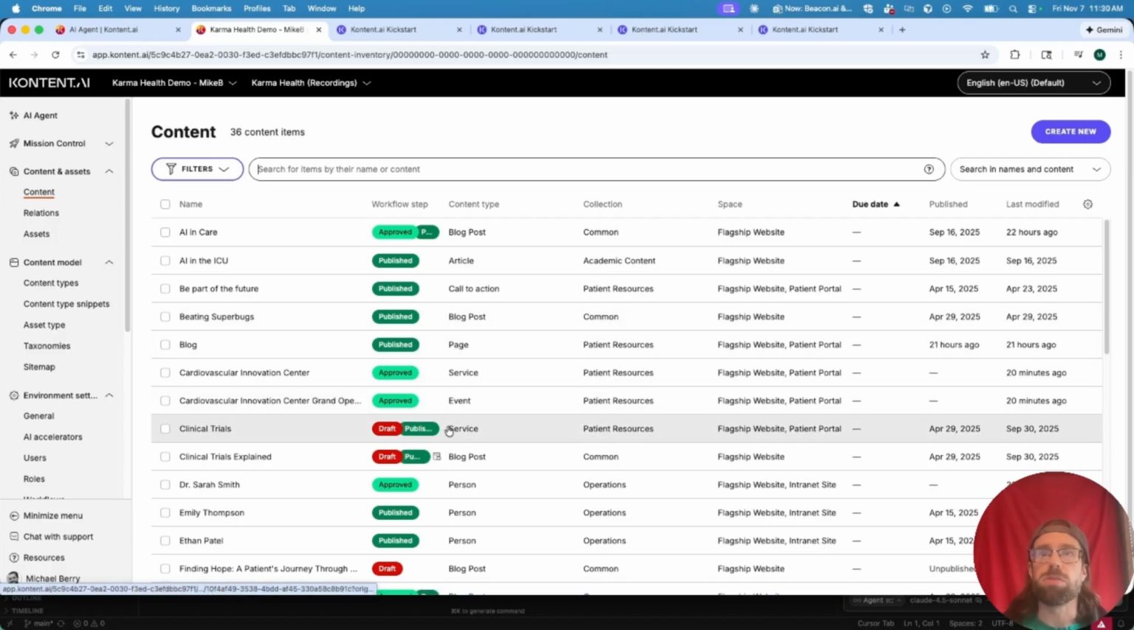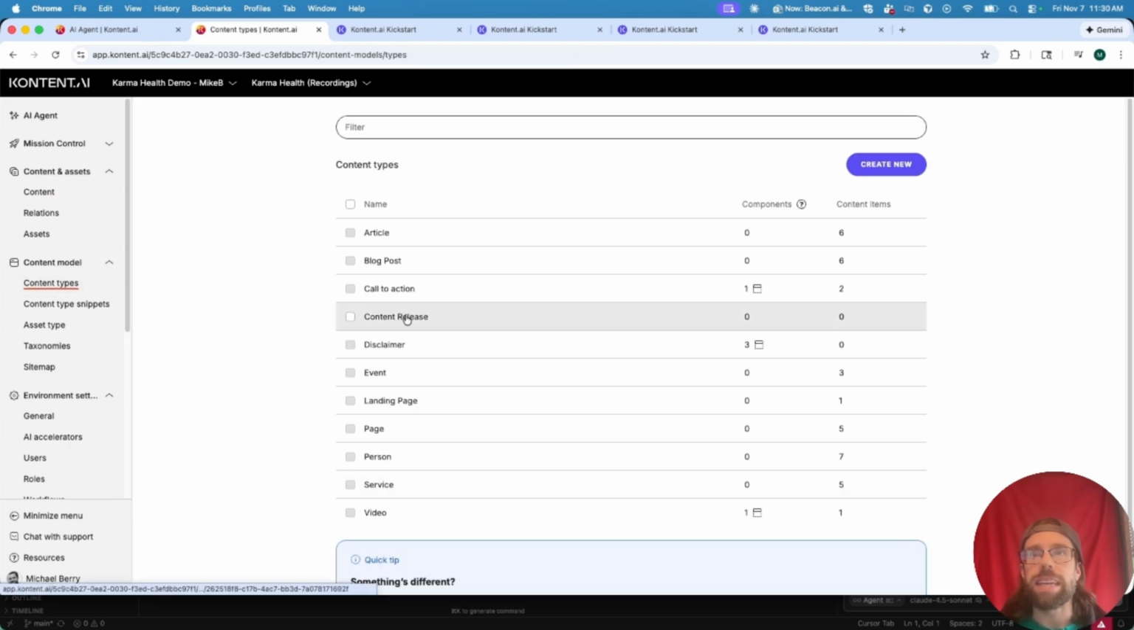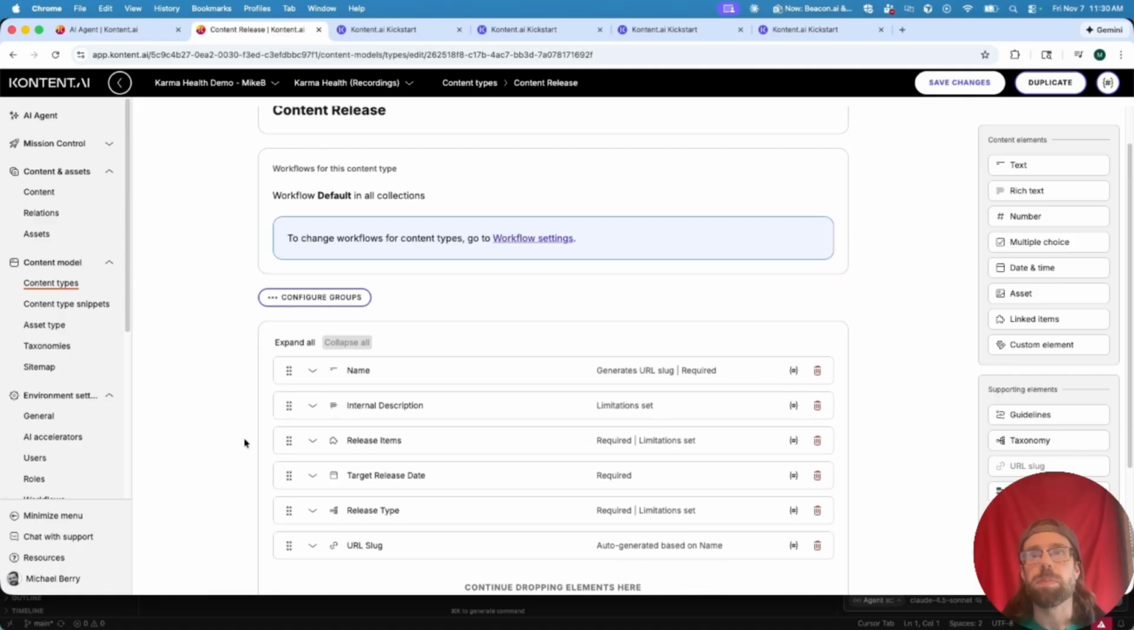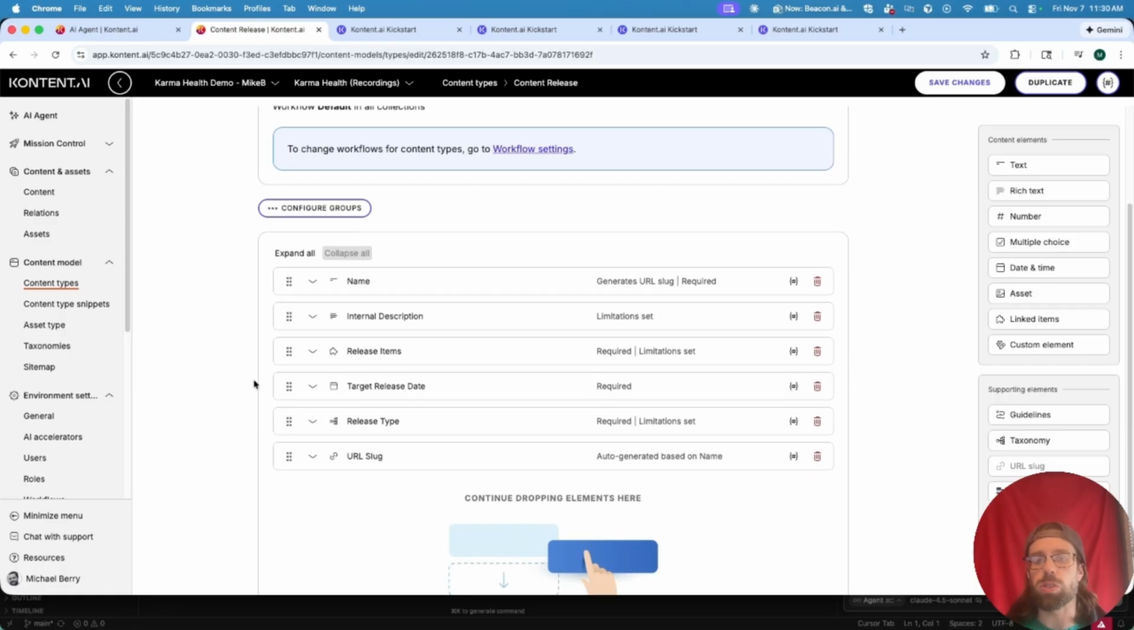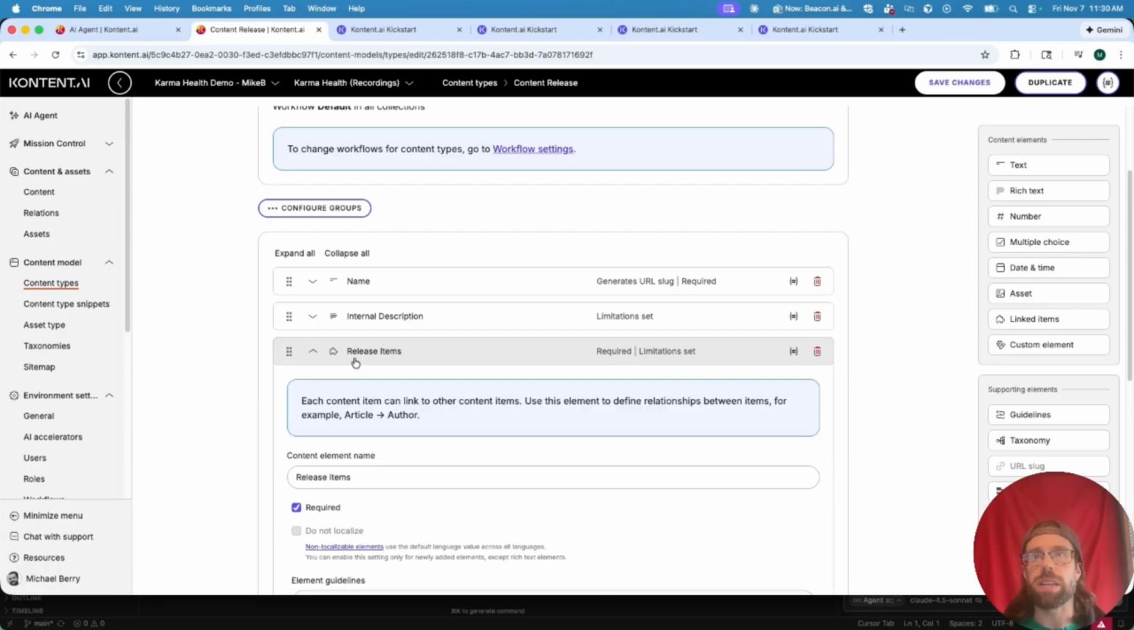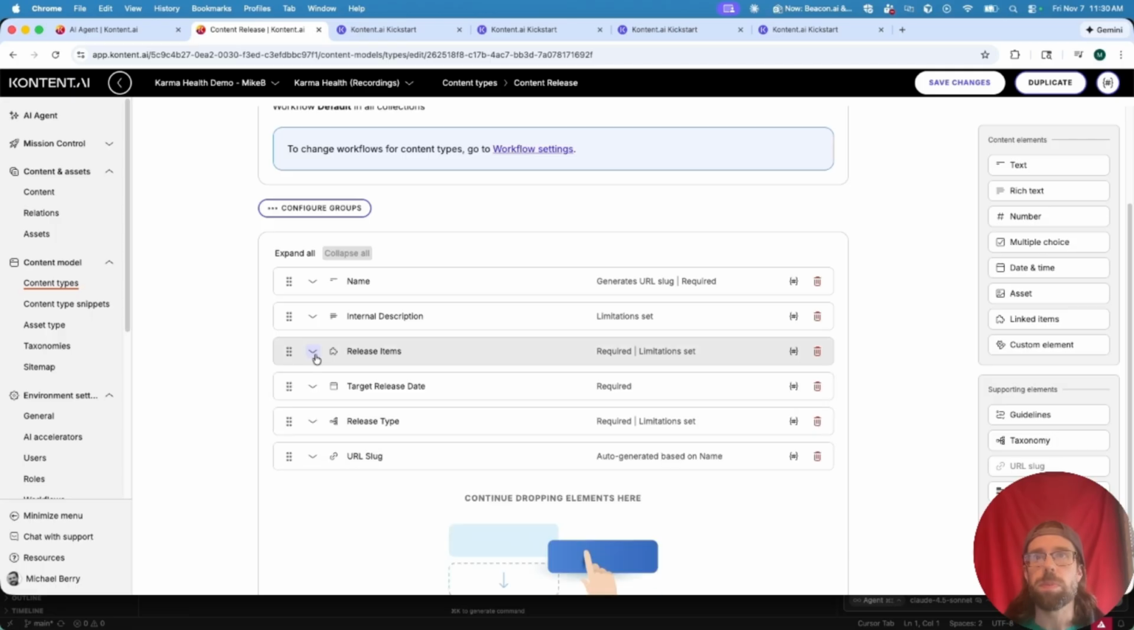The first part of setting up a coordinated release is I want to create a content release content type. And this content type will act as an aggregate of all of those related pieces of content that deal with the new Cardiology Innovation Center. We'll link those items in a linked items element called release items. And we'll also provide some internal descriptions and metadata that'll help us audit our releases later and make the release more discoverable for our content teams.